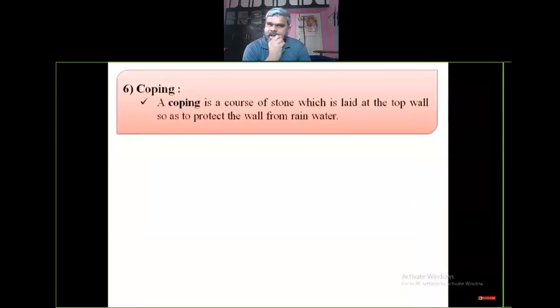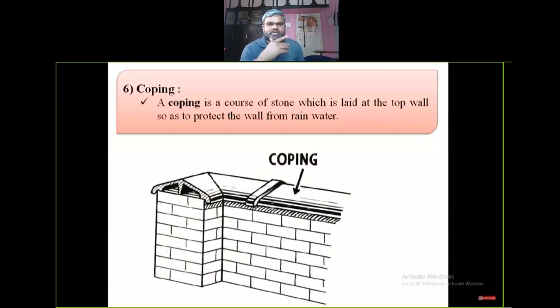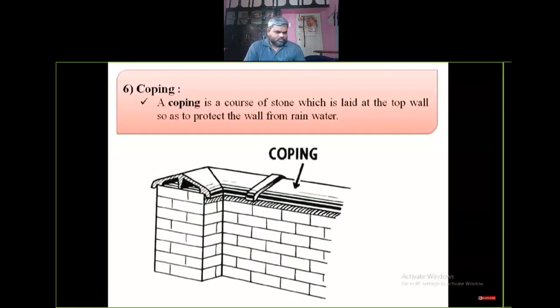Next term is coping. A coping is a course of stone which is laid at the top of a wall so as to protect the wall from rainwater. So in this image you can see coping is provided at the top of the wall to protect the wall from rainwater.